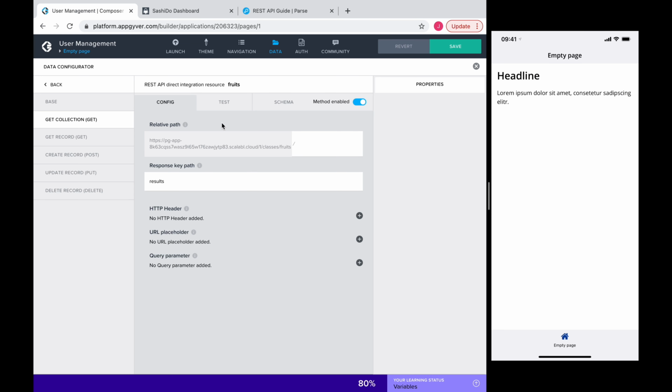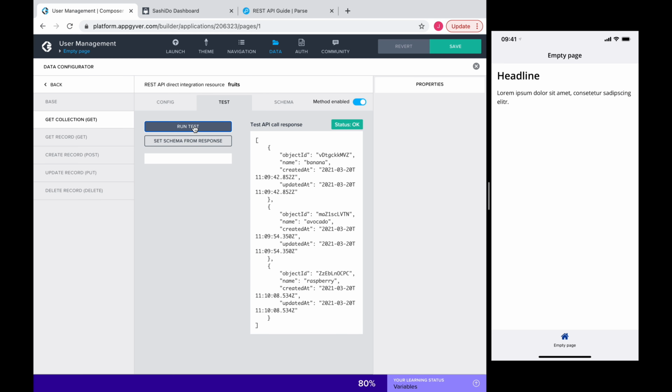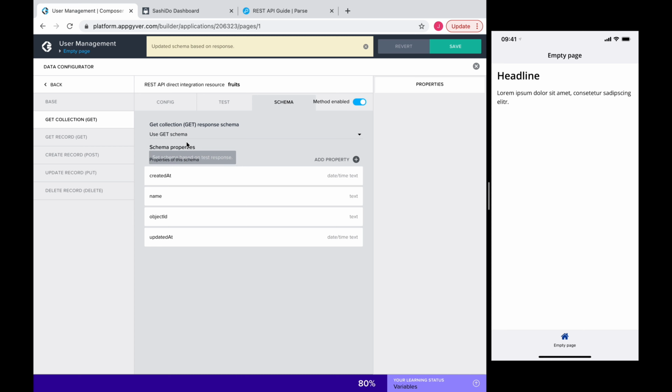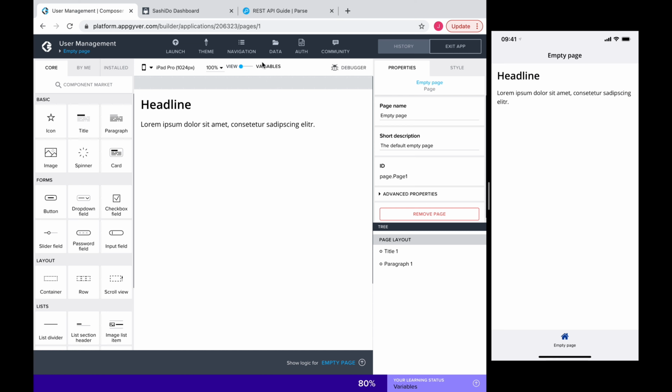Okay, let's run a test again. And the result is okay, perfect. I have an array with my fruits. Next, I click on Set Schema from Response. I want the Appgyver app to know the schema of my JSON object. Great, I save it. The data is configured, so I head over to the UI.